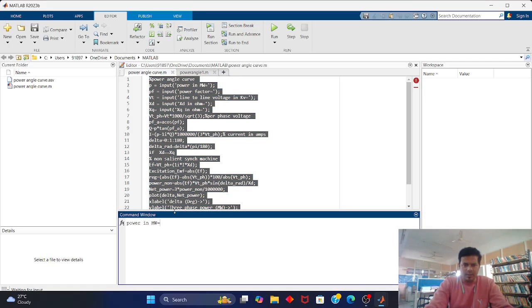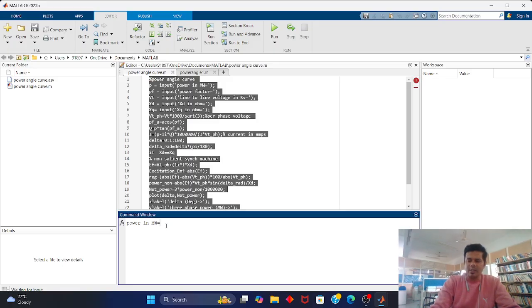So once you run the section, on the command window you'll get the prompts for the inputs we have to provide. First the input for the power in megawatt. So here I will give the power as 48 megawatt. Then enter. So it will ask for the power factor next. For power factor we are providing 0.8. Again you have to give enter. So line to line voltage, it is 34.68 kilovolts. Then you have to give enter.